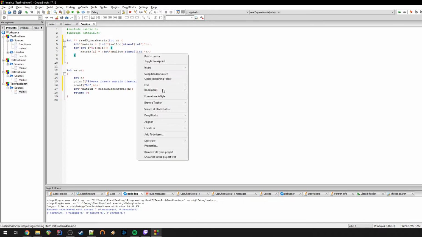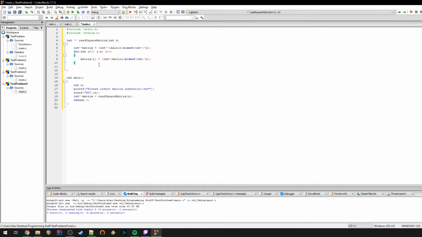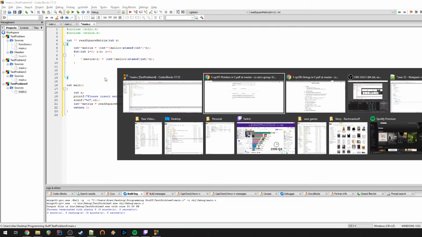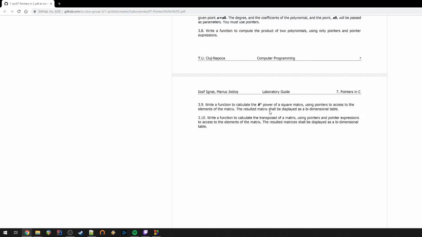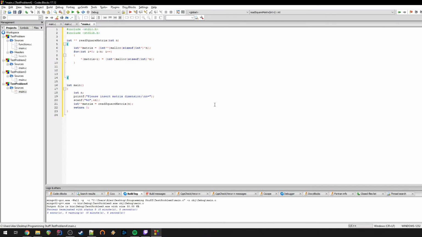And once we have this allocated, we need to actually read the values. And because we're at the pointers lab, let's not write this way. Let's write it like this, plus i. And we'll be using this notation throughout this problem just for the sake of following the instructions, because, well, here it asks us to use pointers to access the elements of the matrix. So no shorthand writing, I'm just going to use pointers.